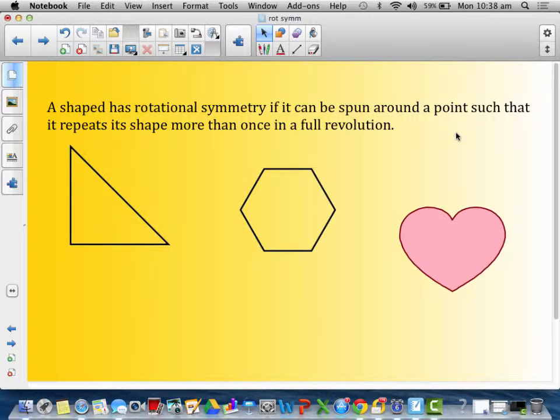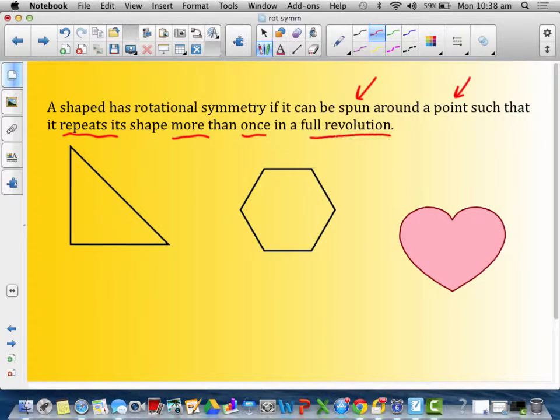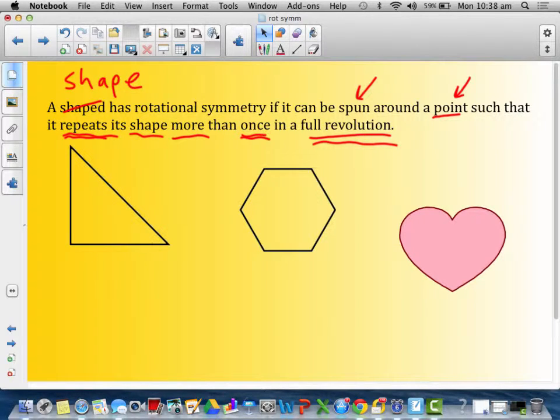Okay, team. Now, a shape has rotational symmetry if it can be spun around a point such that it repeats its shape more than once in a full revolution. I'll read that again. A shape has rotational symmetry if it can be spun around a point such that it repeats its shape more than once in a full revolution. Now, if that just sounds like gobbledygook to you, that's fine. I'll give you a visual demonstration of that.